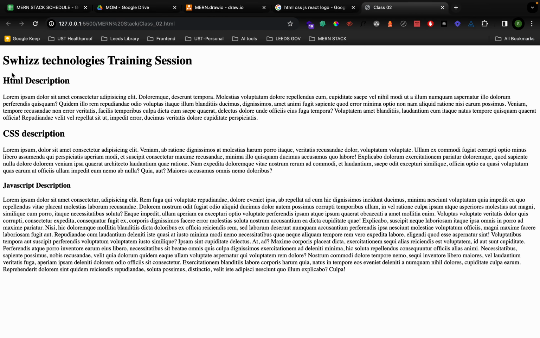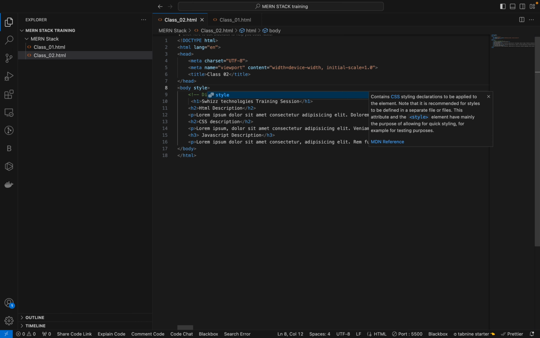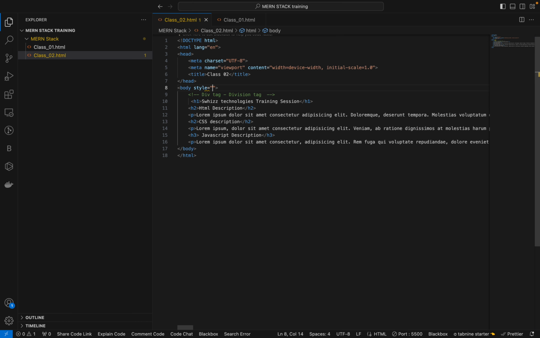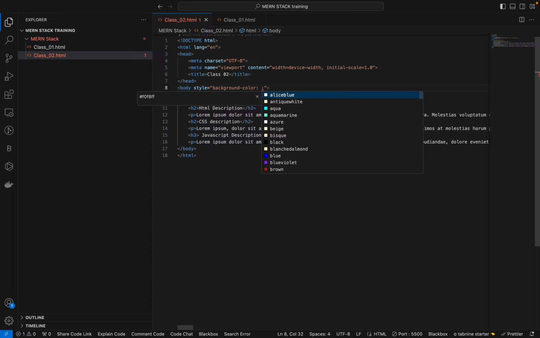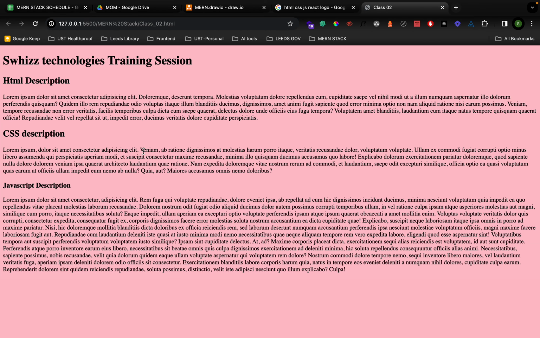If you want Swhizz Technologies training session as one thing and this one as one color, for example, let me tell you one styling purpose as of now, you can't do it right. For example, if you want to style the body, you can use the style attribute here for styling, which I will explain further in CSS. For right now we are using background color as pink. If you see here, everything in the body will be in the background color.